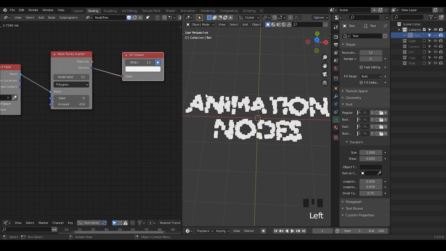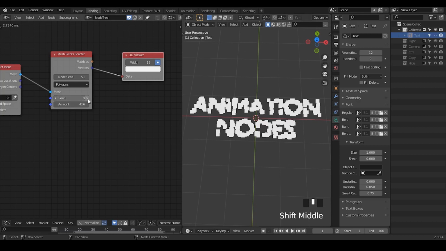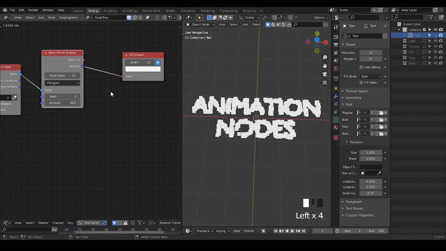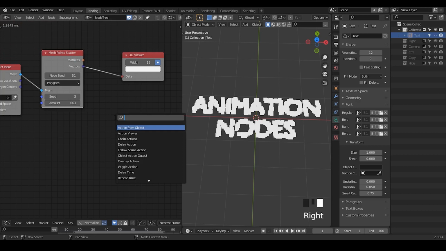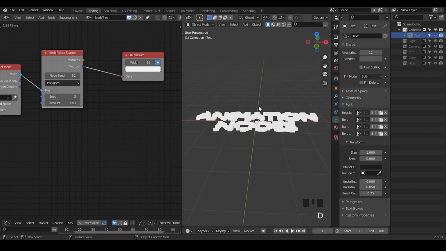So we can roughly see the text Animation Nodes going on. You can also change the seed. You can increase the amounts, but eventually it will cost performance, as we will see later, because the method that we use is a little bit costly on performance, but I think it's the easiest method. Next thing is we're going to create another group of vectors, which is stacking our cards.